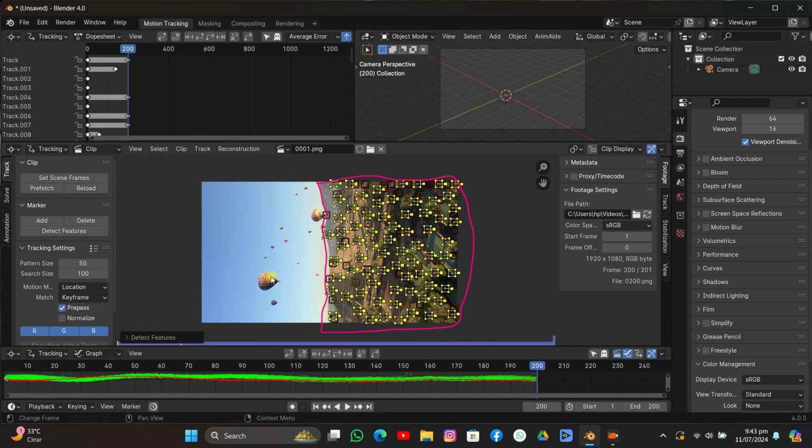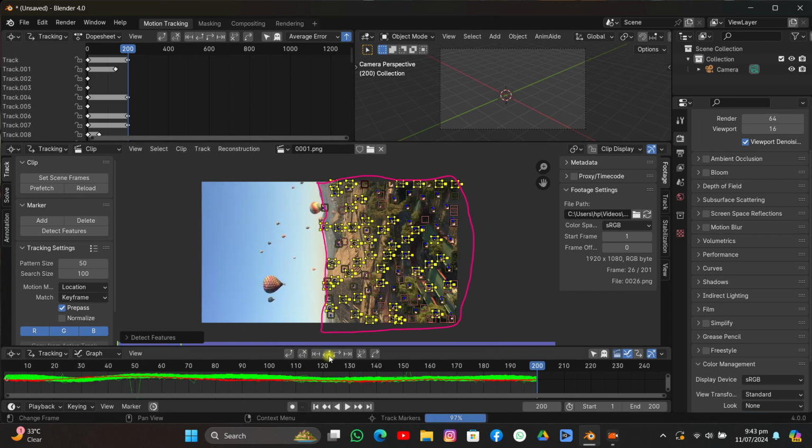Again, click detect features. I'm going to track it backward so we get enough data to work with while solving the camera. So I'm going to go to solve.